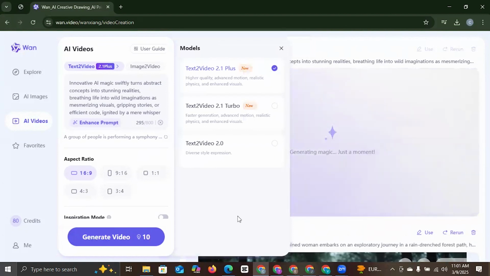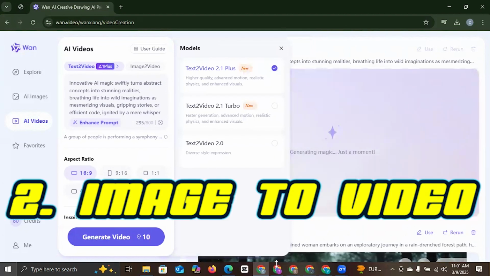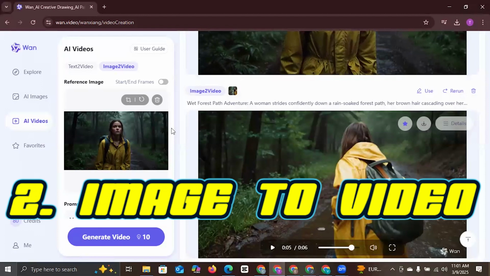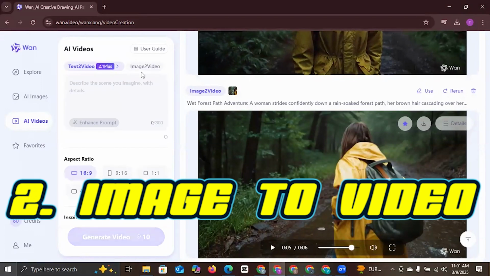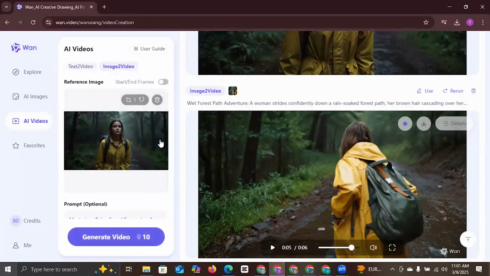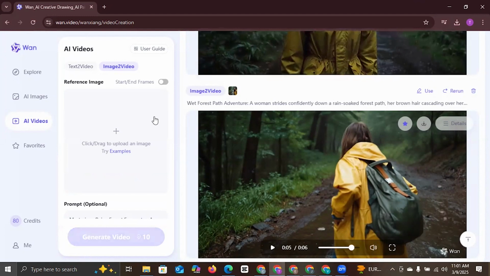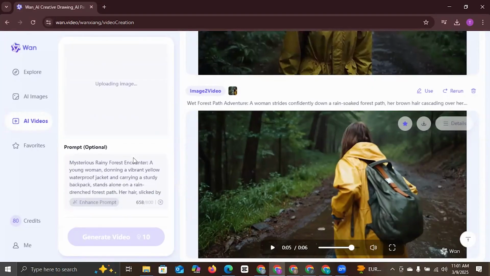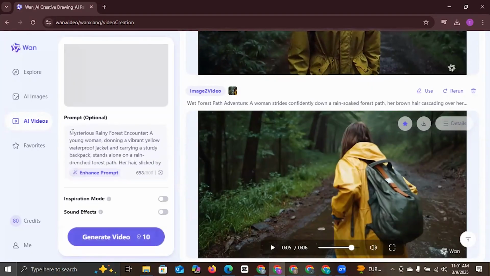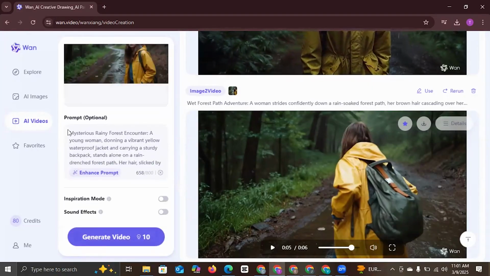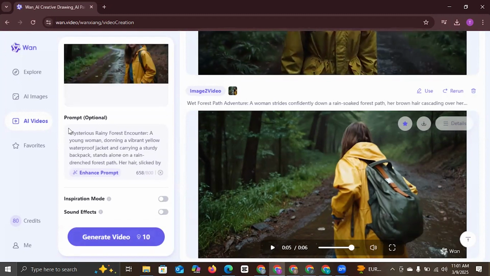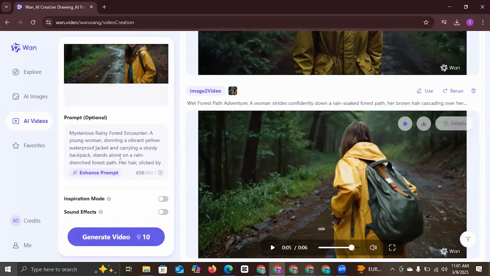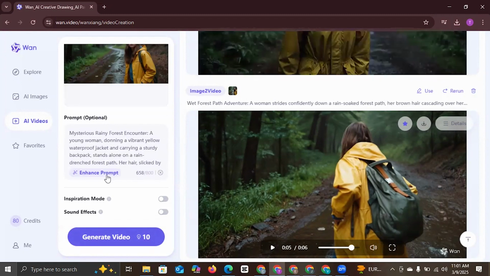For the next step, we generate an AI video using an image. You are going to head over to image to video and select your image. You're going to head over to this section, select your image, and simply drag the image here. Now for the next step, you need to describe what you would like to see in the image.